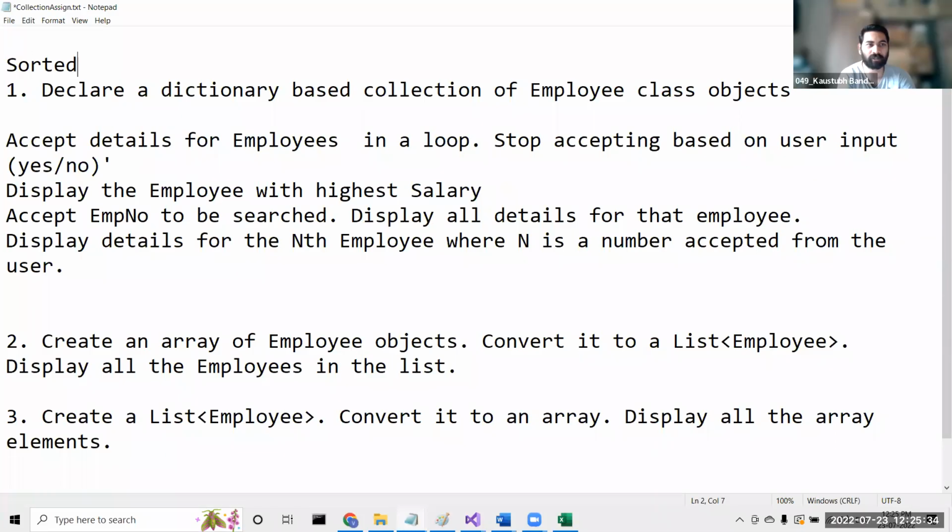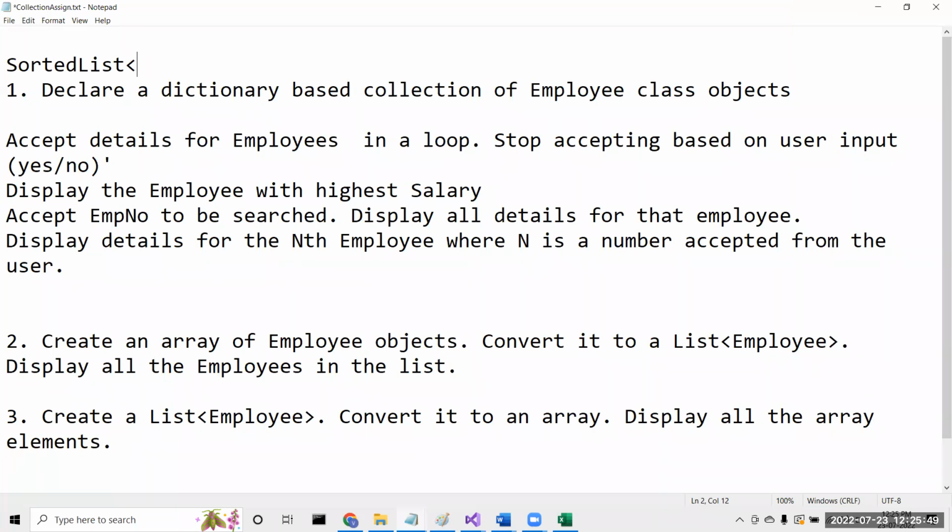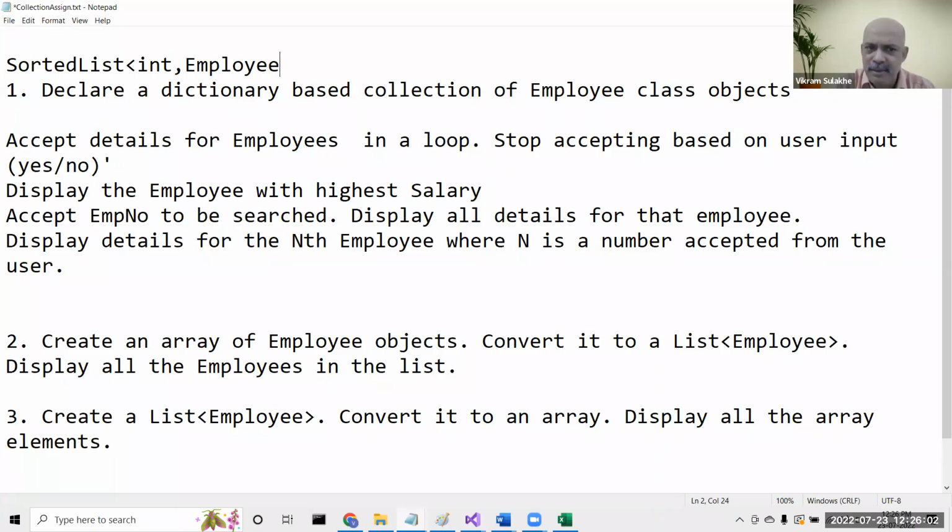Sorted list, angular bracket, int, employee. There are two things, yes, correct, key and value. So what could be the key for an employee? Employee number. And what would be the data type for this employee number? Integer, int. So that could be your key, and the value would be the entire employee object itself. So that's how you would declare this. Are we clear on this, everybody?